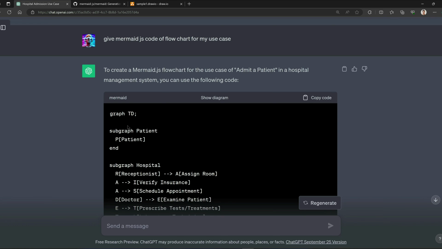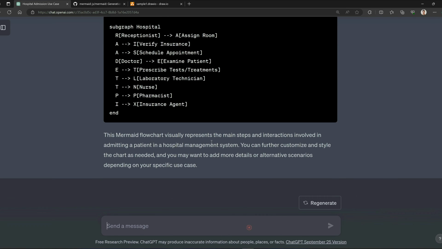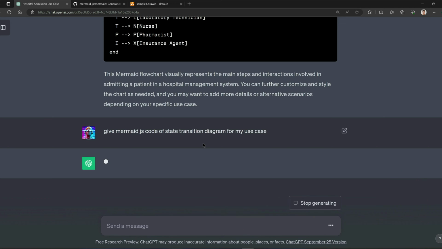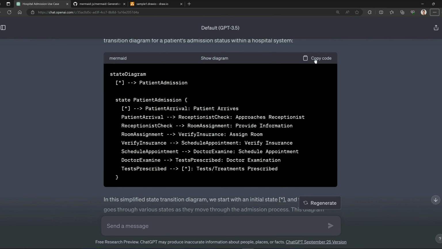Let's move forward towards another diagram. I'm going to ask for the state transition diagram. Let's ask ChatGPT to do it. So your next prompt should be: give Mermaid code of state transition diagram for my use case. Let's see what it gives us. So here is the result. I'm going to do the same.